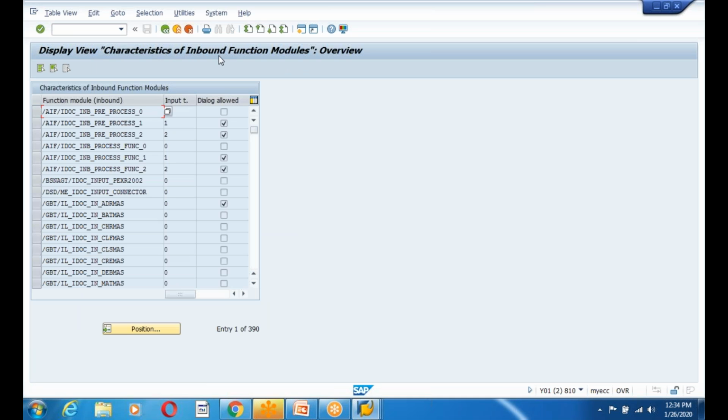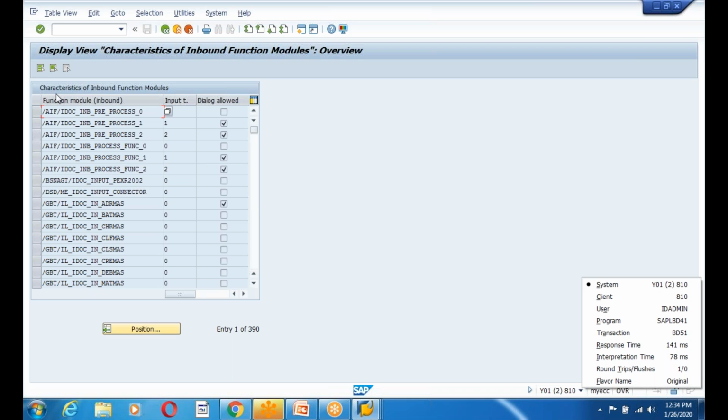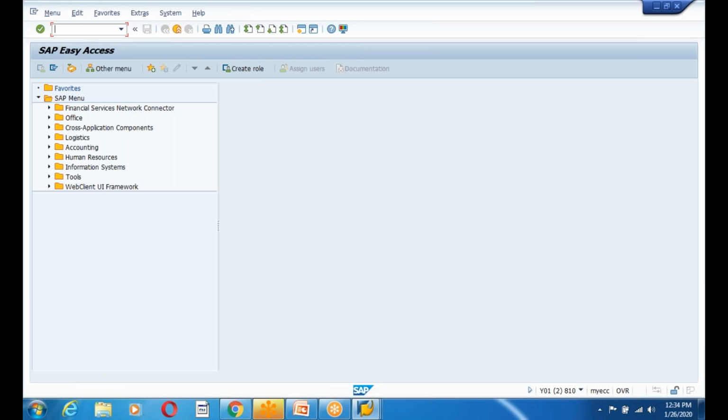See, it's the characteristics of inbound function module. This is a must, guys. But I do not have any change option here. Did you see a change option here? No. So how can you maintain it then? So I came here, BD51. Tell me, guys, by seeing this message, observe the message. Tell me what we can do.